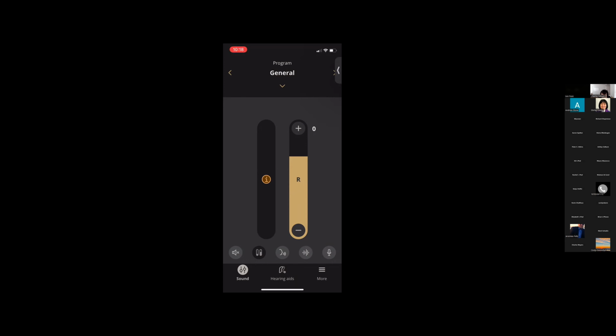So the first button on the left is the mute button. This fully mutes your hearing aids, turns them all the way to off. This is useful in a couple of places.